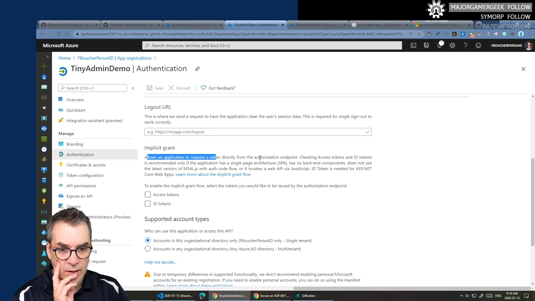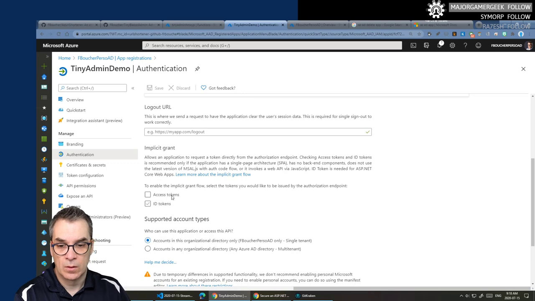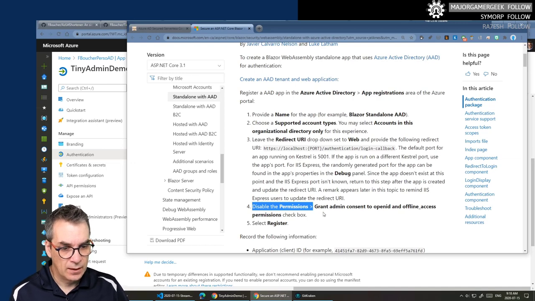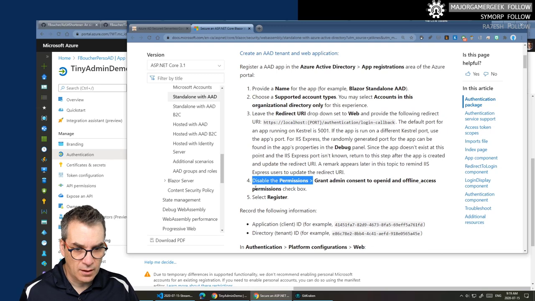A token directly from authorization endpoint. Checking access token ID and token is recommended. If the application is a single sign-on aggregation, yeah, has no backend component, does not use the latest version of blah blah blah. Permission. There's no, like, this is why, guys, it's nice when you have screenshots. I don't have that.